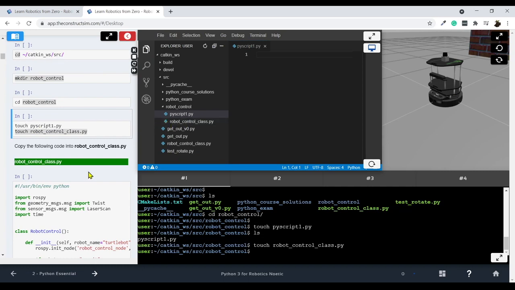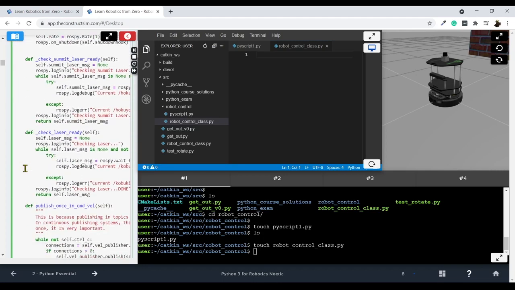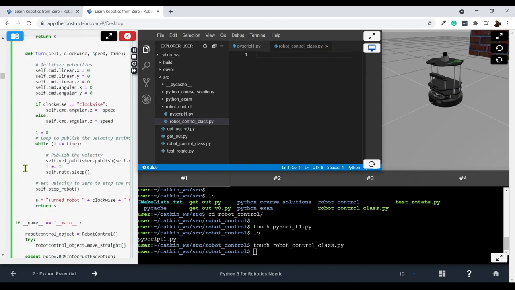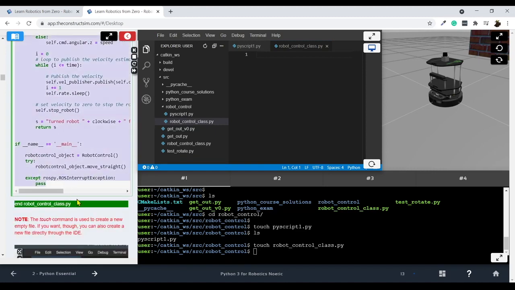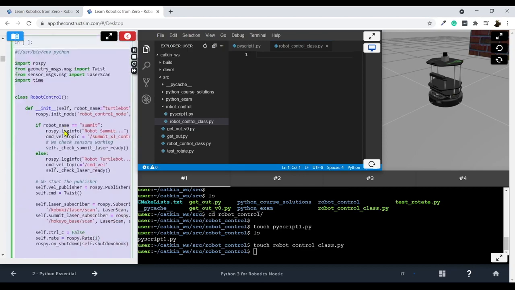All right? So now we are going to paste the code shown here in the notebook into these scripts, all right? So first of all, let me open this robot-control-class.py. Here we have it, which is empty, of course. So now we are going to fill it with this code here. So I'm going to come to the notebook and select all the code that we have here. There we go. I have selected all the code here.